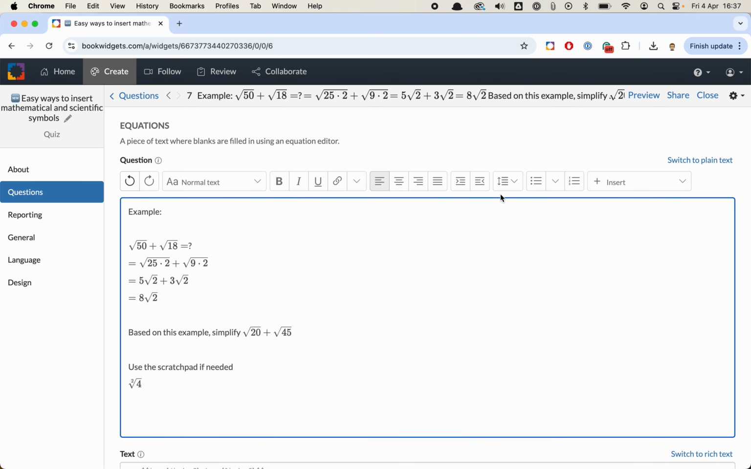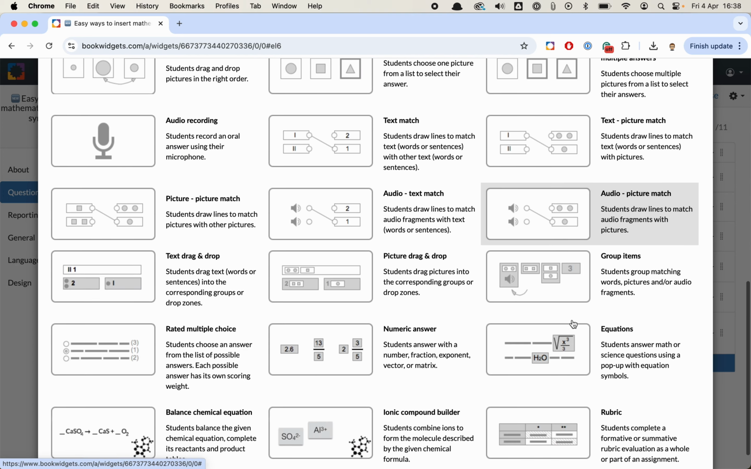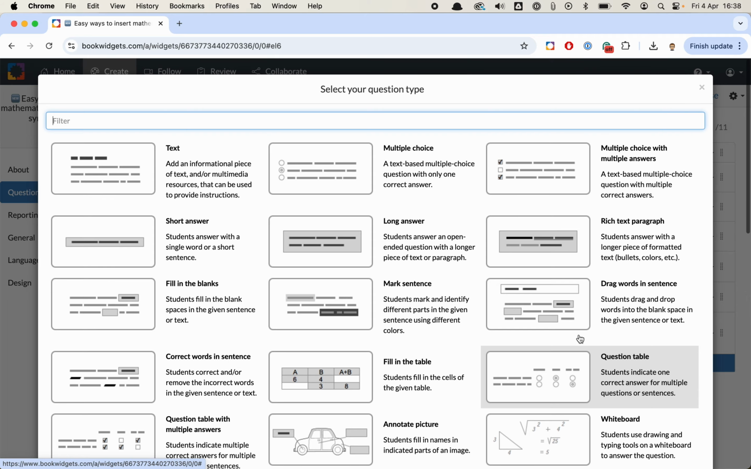By the way, this last question is an equations question type. You'll find it when you add a new question in the second to last row. This question type lets students respond with math characters.